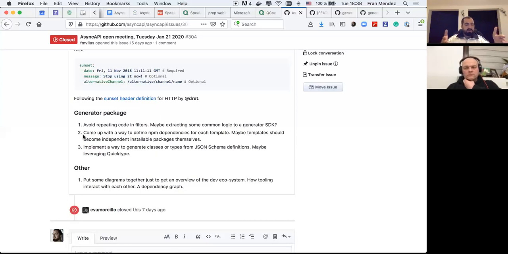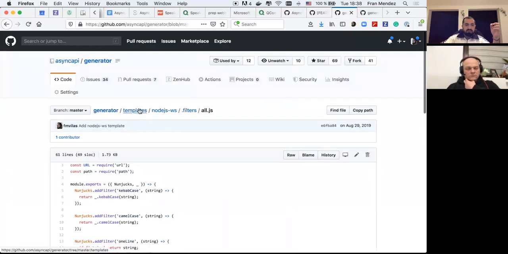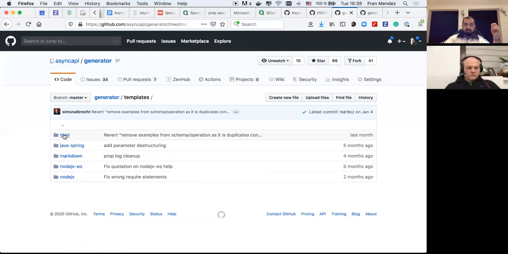And so what came to our mind is maybe the templates themselves should be separate packages, right? So one of the things we could do here is, for each of these templates, we could remove them from here and then create a separate package for each of the templates, right? Each package will have its own package JSON and all this stuff, so then you can control your dependencies. And then the generator will be in charge of installing the dependencies of the template before generating the code or the documentation. You know what I mean?